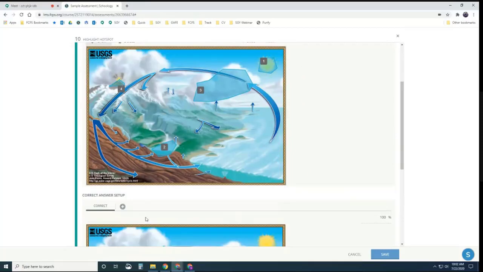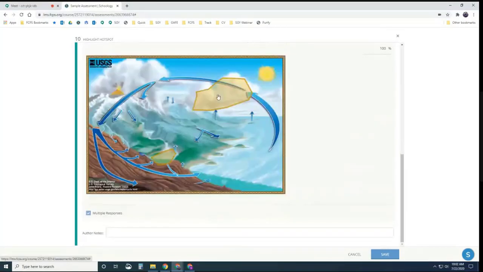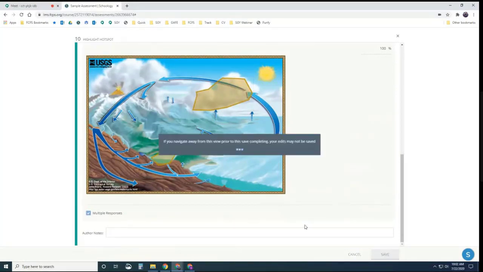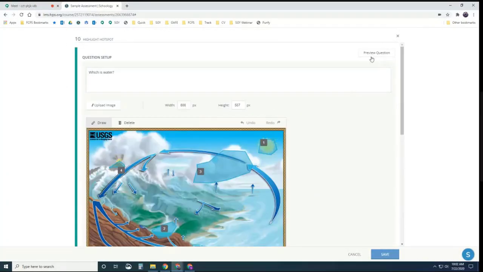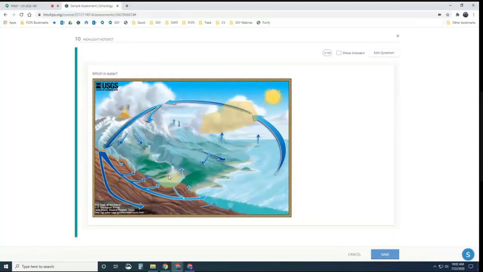And correct answer is multiple. It's the lake and the cloud. All right, and so let me save that. And we'll preview it. And this is what they see. They see these shaded spots that they can select. Now this one's kind of hard to see, so just be aware of the coloring as you do these. They might not even notice this is even a selectable region. But anyway, they would pick those two and get credit. You can do partial credit as well on those. So, all right, there's highlight hotspot.